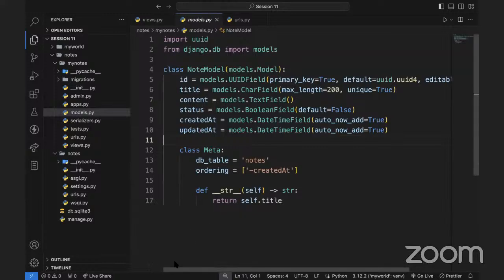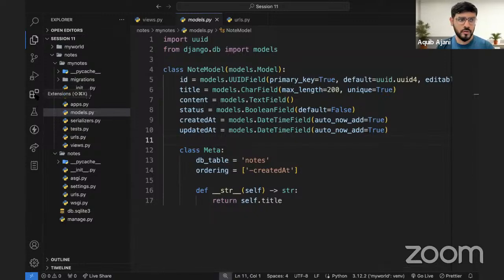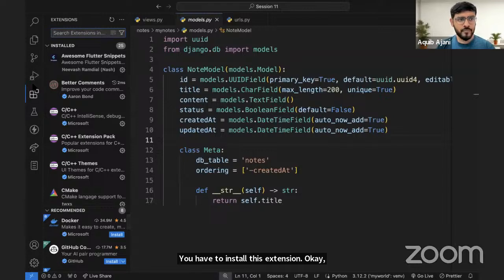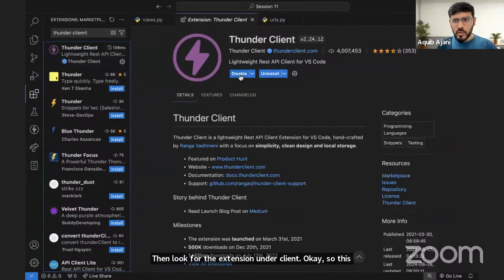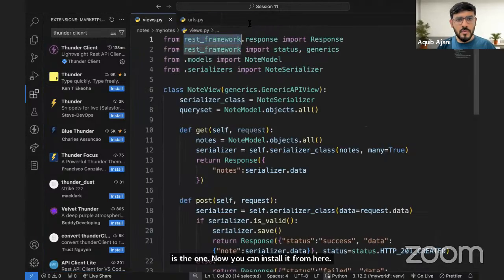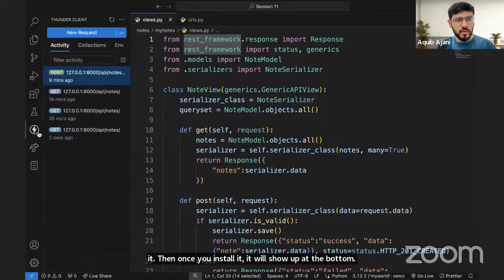Okay. In order to use Thunder Client, which is a question in the chat, you have to install this extension. First you go to the extensions panel, which is this box-like structure in the menu. Then look for the extension Thunder Client. This is the one. You can install it from here. In my case, it's already installed. Once you install it, it will show up at the bottom as a spark icon, so you can click on that.